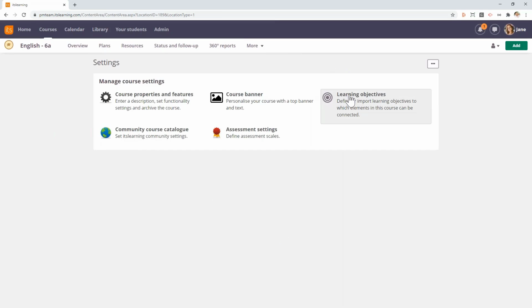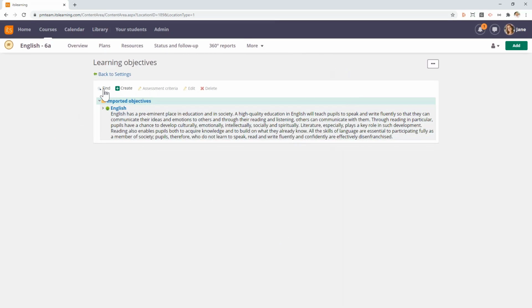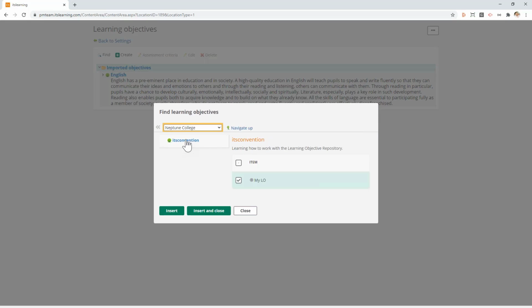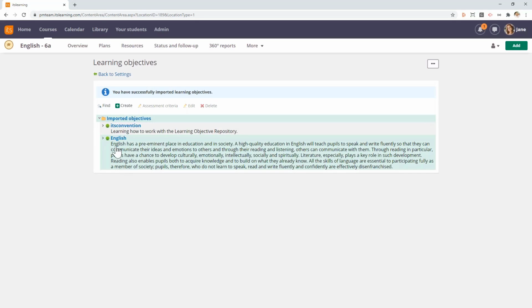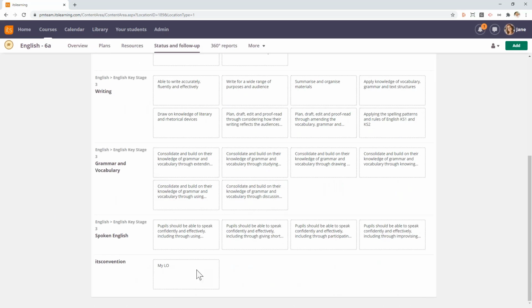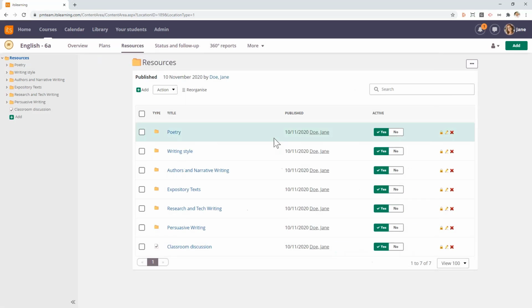So the set is, for this demo, very simple. It is a very short set. So when I click find, what you see now is that it no longer opens in the national repository, but it opens in the repository from my school. I can still go to the national one or even the global one, but by default now I can add from my school. So I can add this itsConvention subject, which will now be available here. It will now also appear in my alignment report, and I can, for example, now also use it.